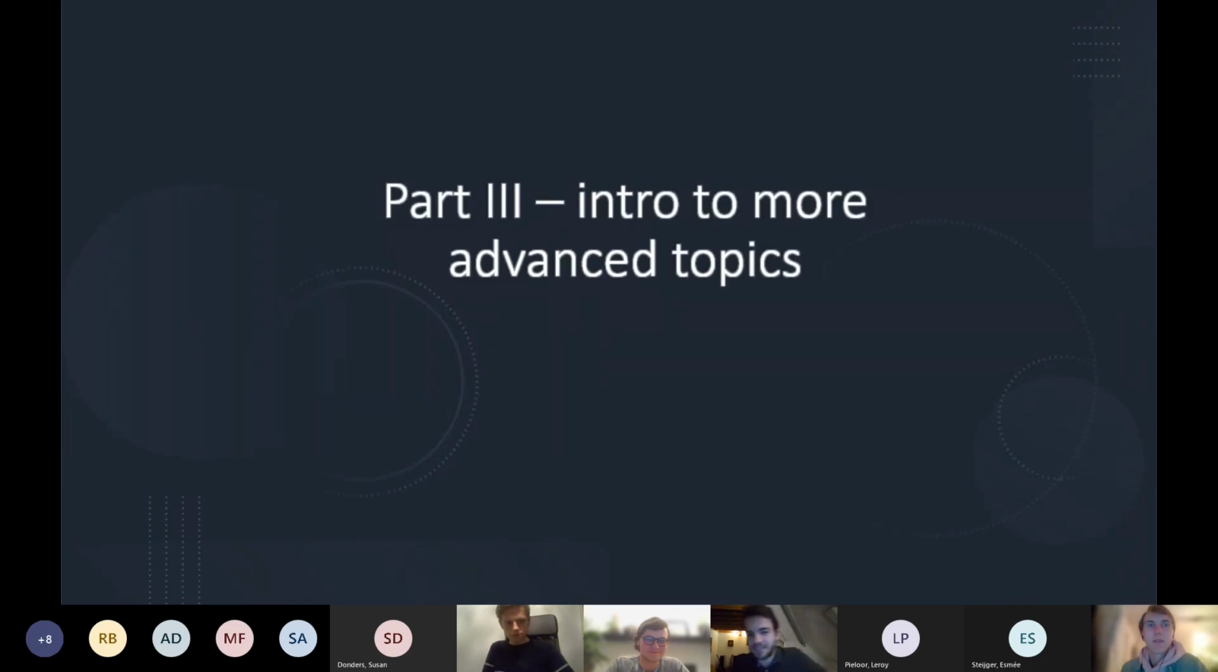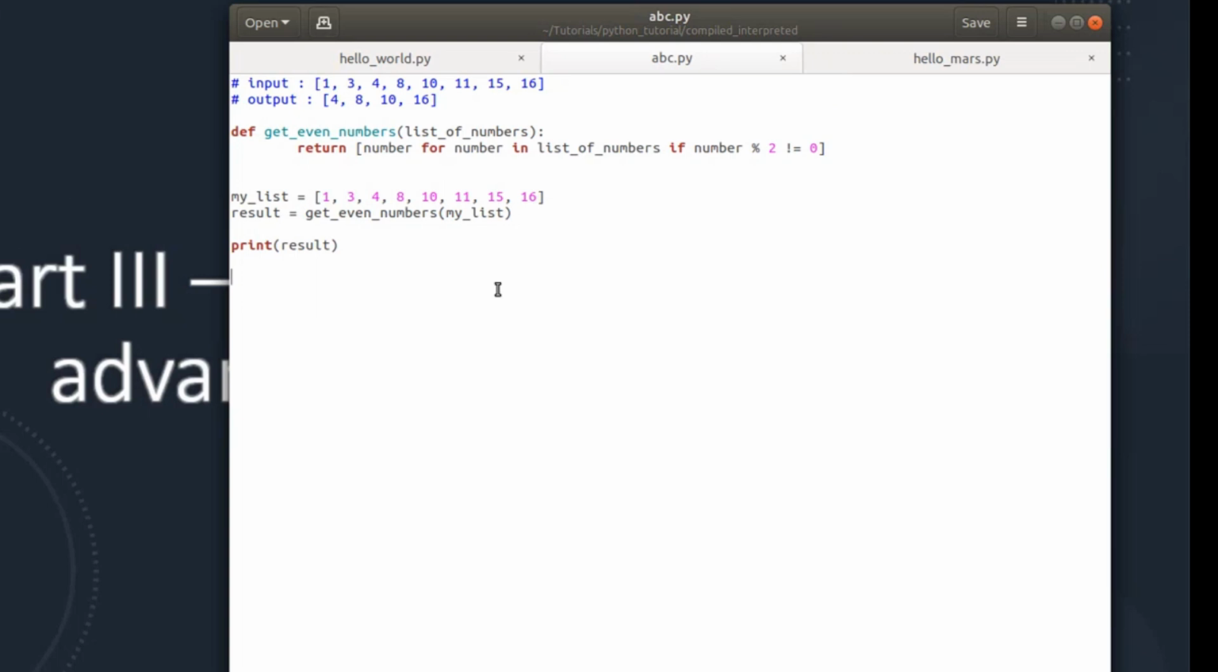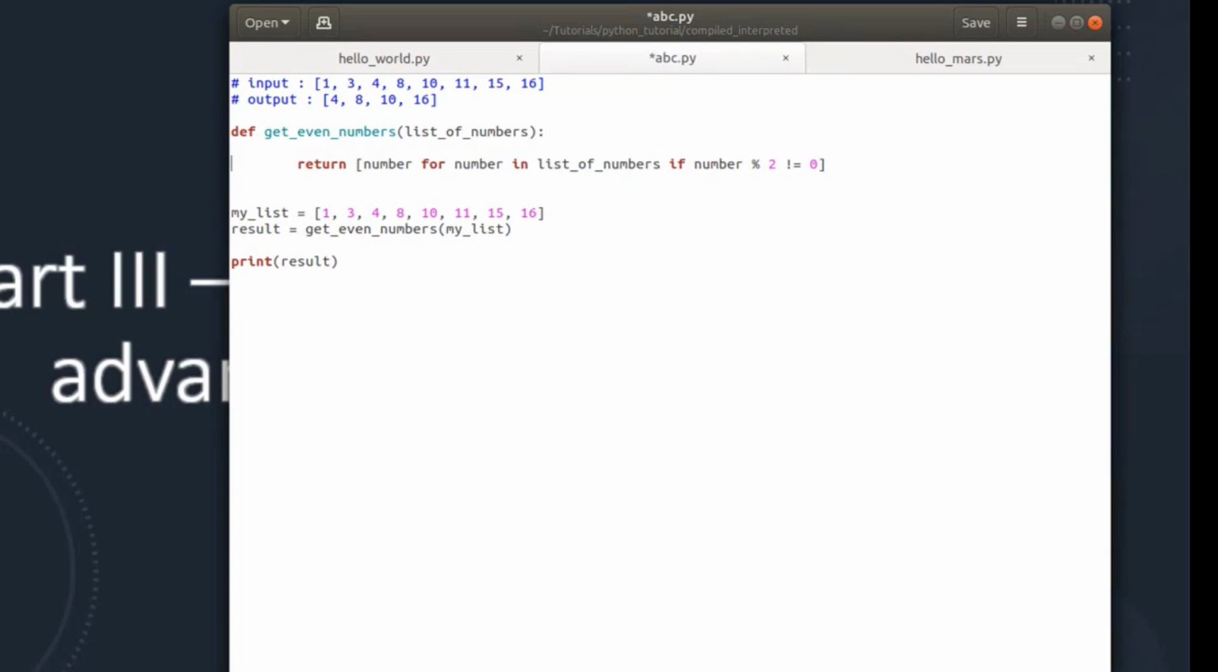I have a question. How would you use the for loop in this example instead of the list comprehension? Okay, yeah, I can rewrite this indeed using a for loop.